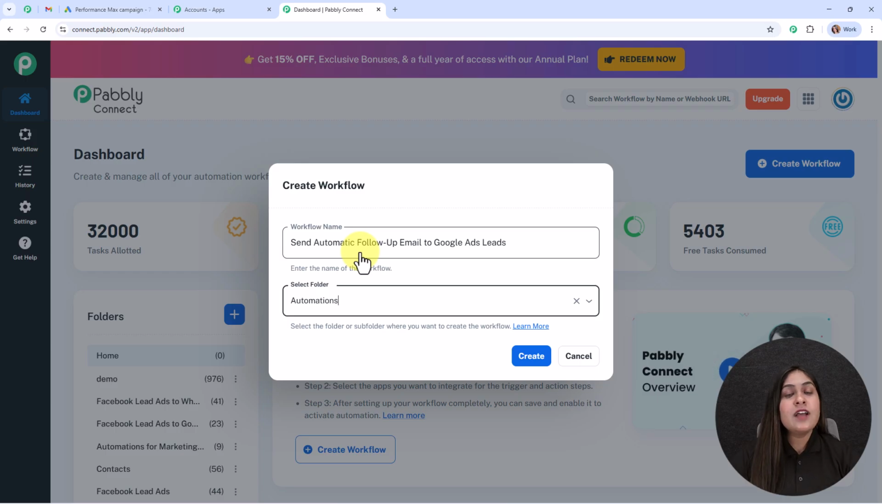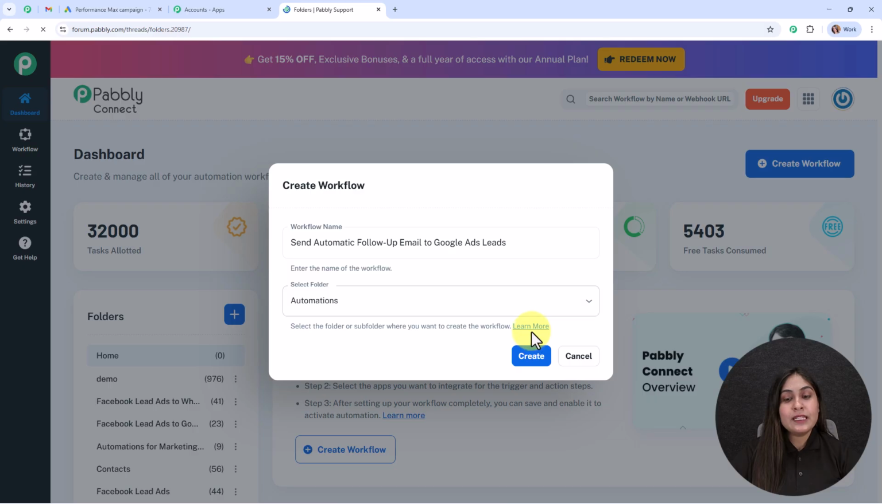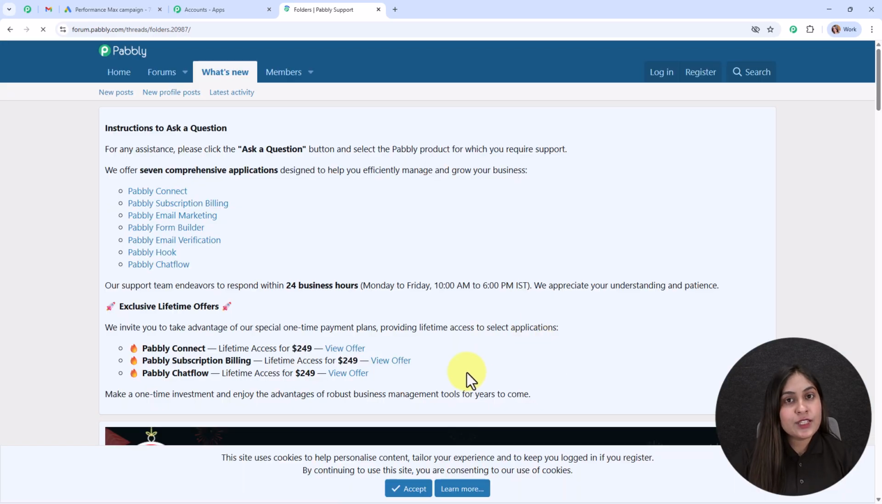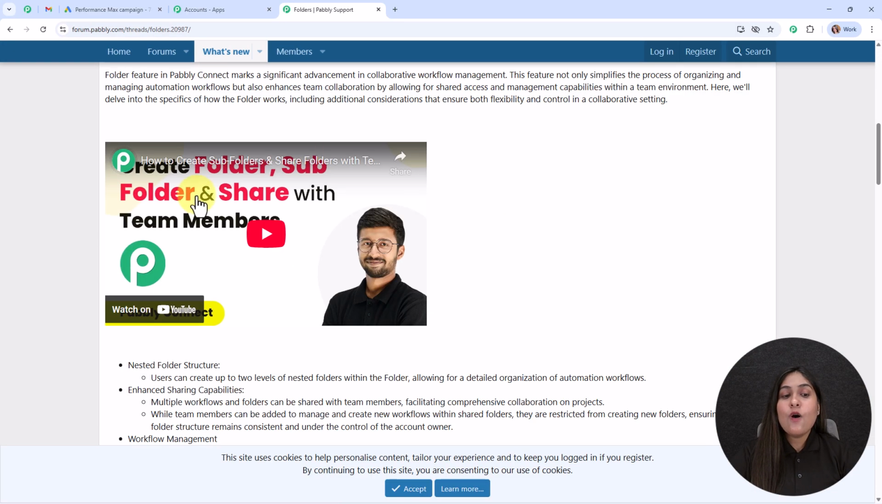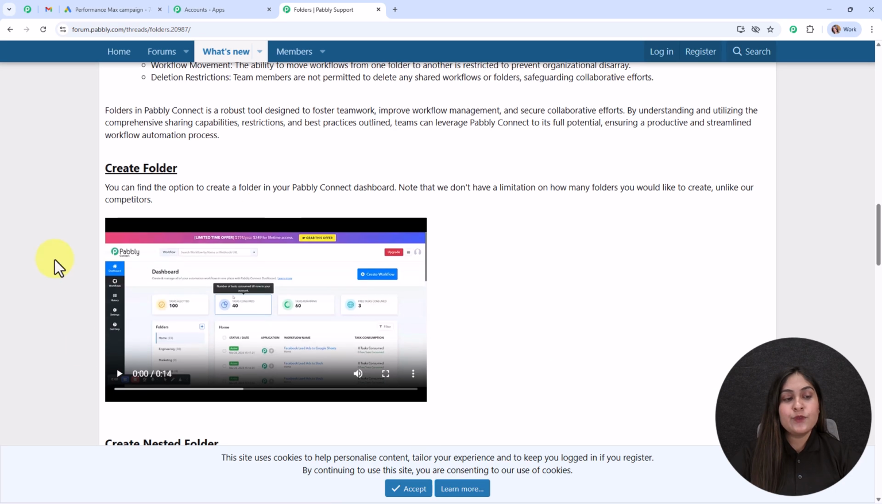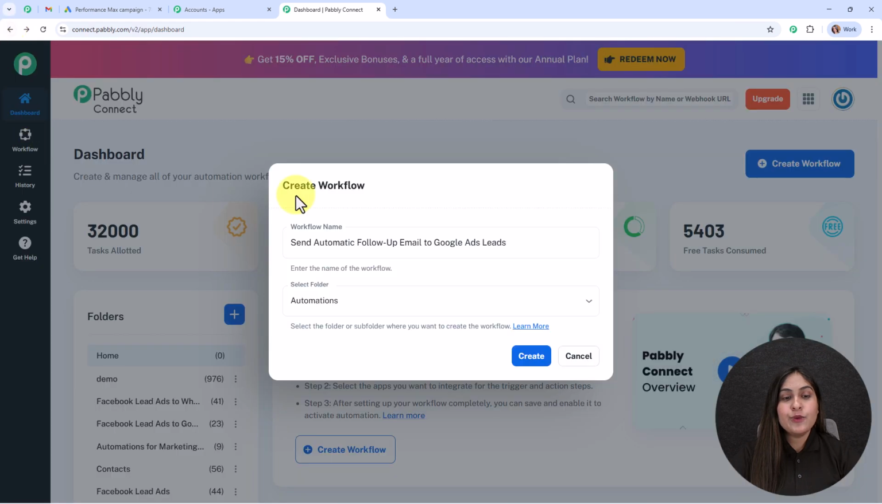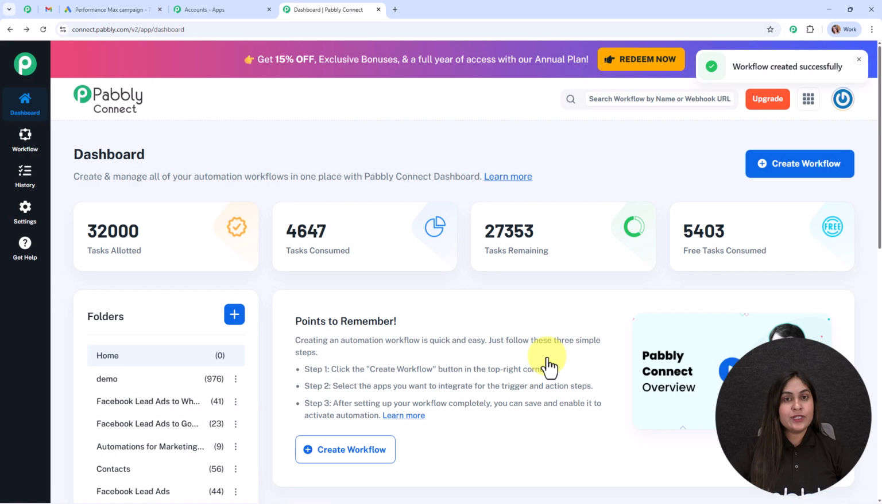And now here to learn how to create a new folder inside Pabbly Connect, you need to click on this learn more hyperlink given over here, and it will take you to a forum window where you can see all the instructions on how to create a new folder inside Pabbly Connect. Alright, let's move back to our Pabbly dashboard, and here to create a new workflow I'm going to click on this create button given over here.